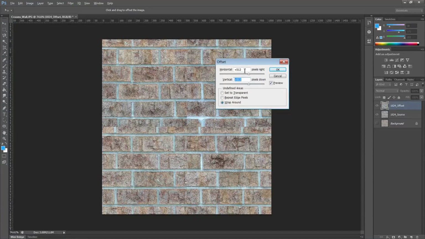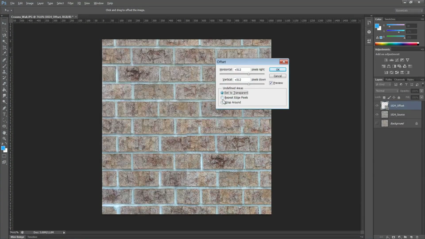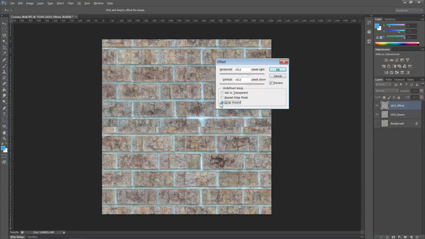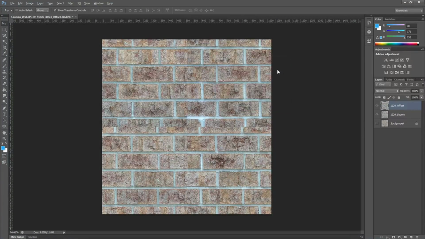My numbers were already there. But if you have a different image, if you're doing this on your own and you've got an image that's 512 by 512 starting out, then you're going to go 256 by 256. If you have an image that's 32, it'll be 16 by 16. Does that make sense? I hope it does. Now, make sure you have wraparound set, because otherwise the whole image is going to look weird. So set it to wraparound and click OK.